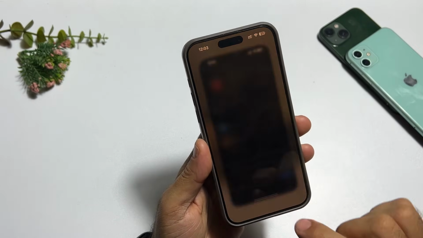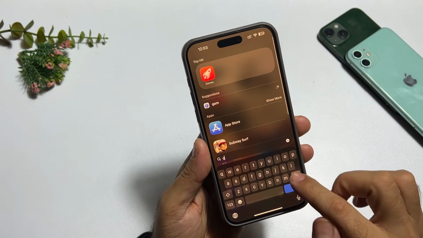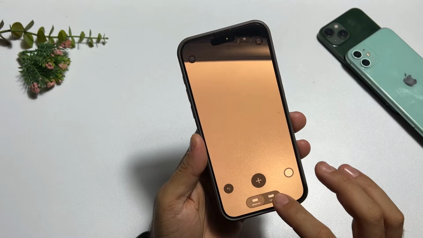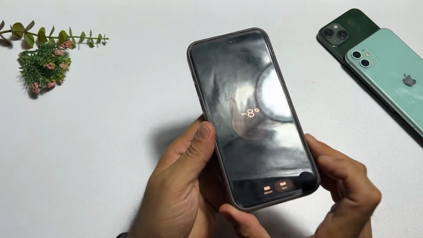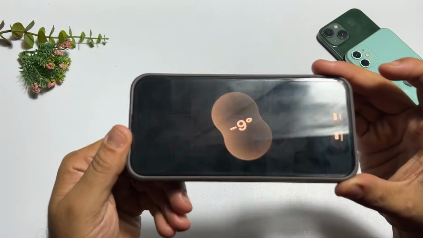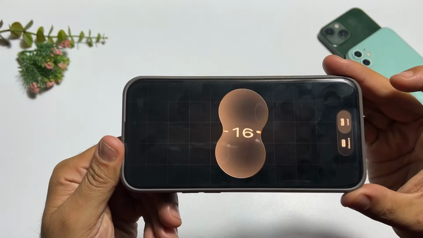The Measure app received a very nice improvement, becoming similar to the liquid glass design styling. It now shows two bubbles instead of the old white circles we used to see. Honestly, this is one of the things I really liked in this version for the Measure app.